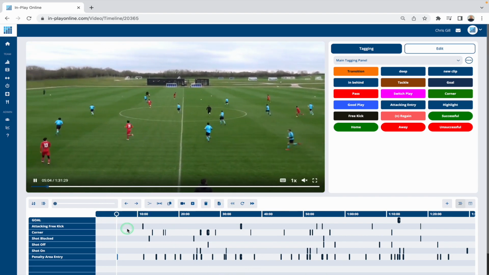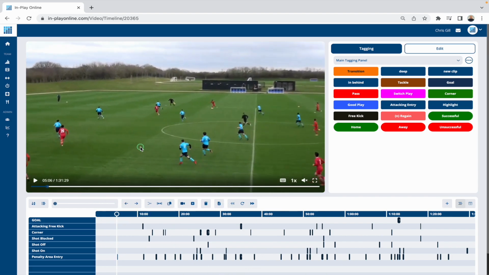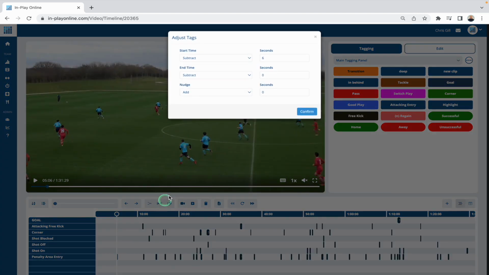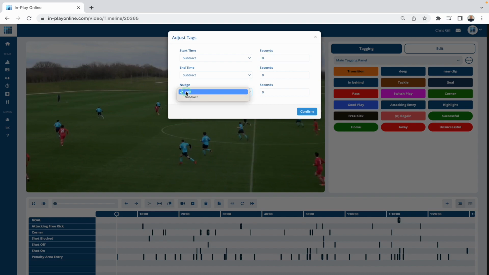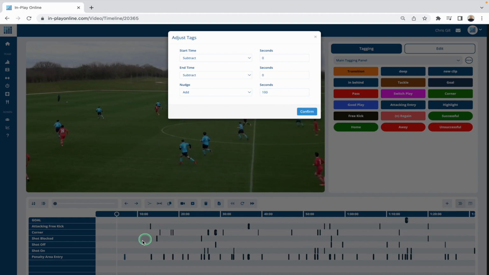If I wanted to nudge every single clip in this timeline along, I would go back to here. We've got the option to nudge, so make sure we don't want to make any adjustments to the start time in this case. So we're going to add, and let's say 10 seconds, and we're going to nudge every clip 10 seconds across in the game. If I press confirm, you'll notice these move like so. It's a very slight adjustment. I'll do a bigger one for you so you can see that. So 100 seconds now. And you can see they've jumped across. So that is how you would adjust that.